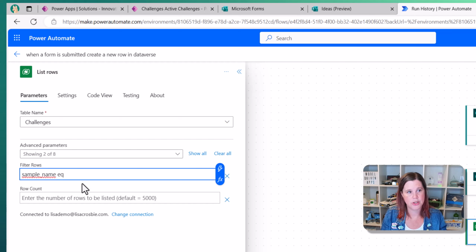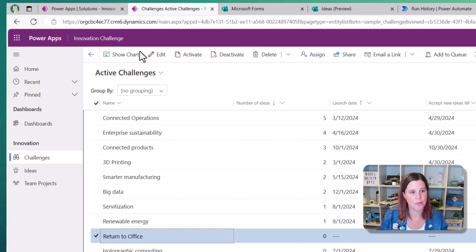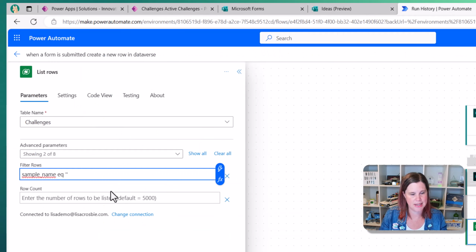And then the formula uses this eq, which is equals. And then we put a single quotation mark twice, and I'm going to backspace so that I'm sitting in the middle. So I'm putting something in the middle here that's got a single quotation mark either side. And what I'm looking for is this return to office. And I'm going to type it exactly as it is.